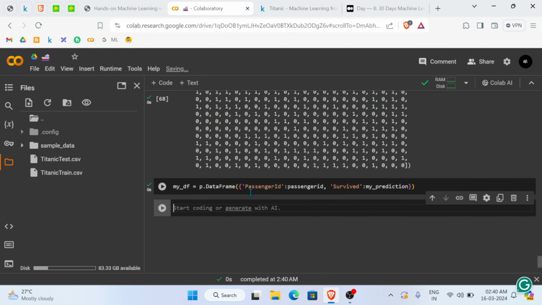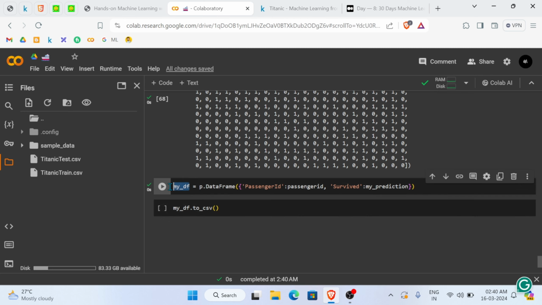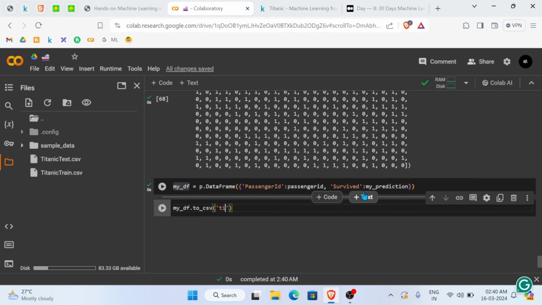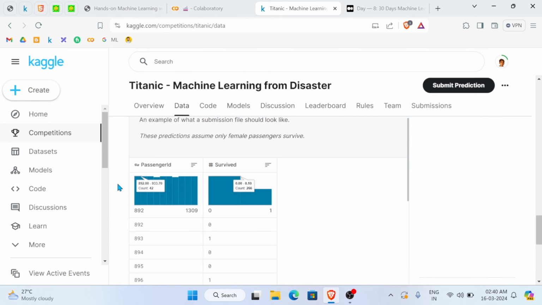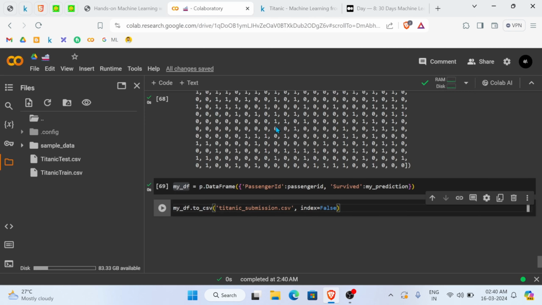Now we need to convert this data frame to a CSV file. To do that, we've got my df dot to CSV. Using the to CSV method, we can convert this data frame into a CSV file, and I'm going to give a name like Titanic CSV, comma index equal to false. You need to give index equal to false, otherwise there will be another column before the passenger ID with 0, 1, 2, 3, and so on. So we don't want that. So I'm going to give index equal to false. I'm going to run this cell.